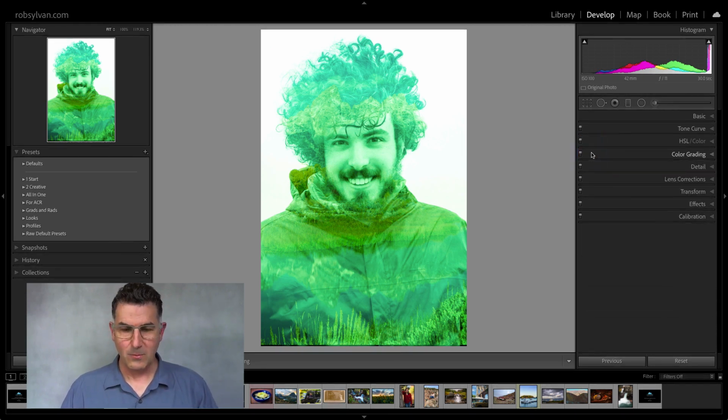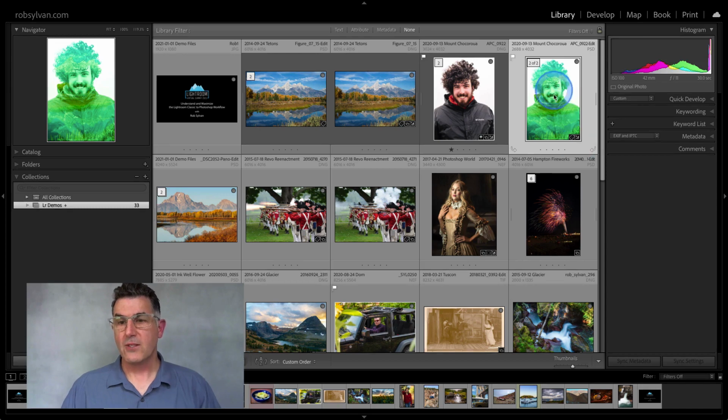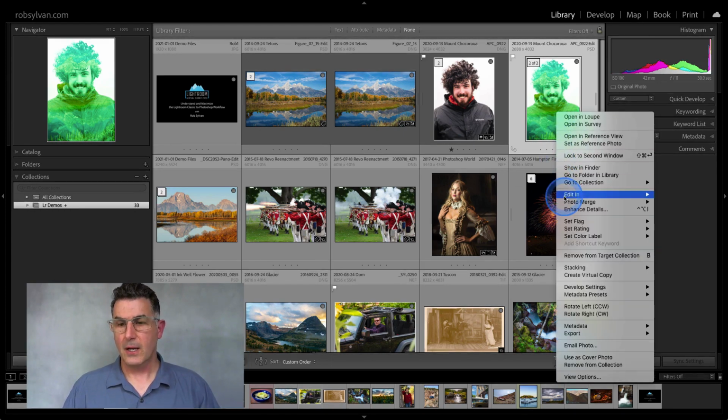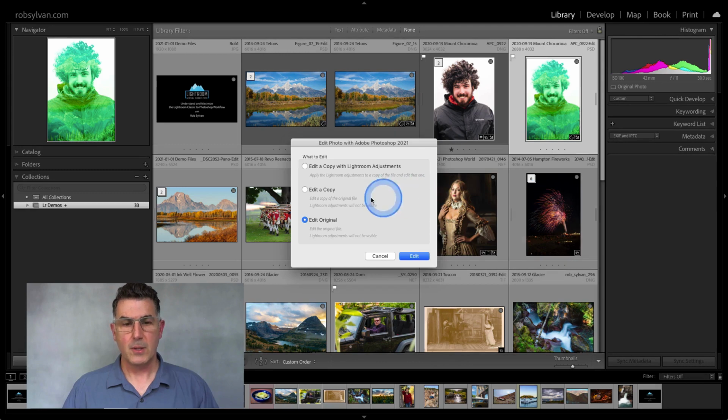It's not his color, but we'll just work with me here. All right, so now we can see I applied a Lightroom adjustment. We see the badge, we see the hideous color. Now when I go Edit in, Open in Photoshop, I get the same prompt. Notice Lightroom adjustments will not be visible. So when this copy opens in Photoshop, will we see the green leprechaun version?